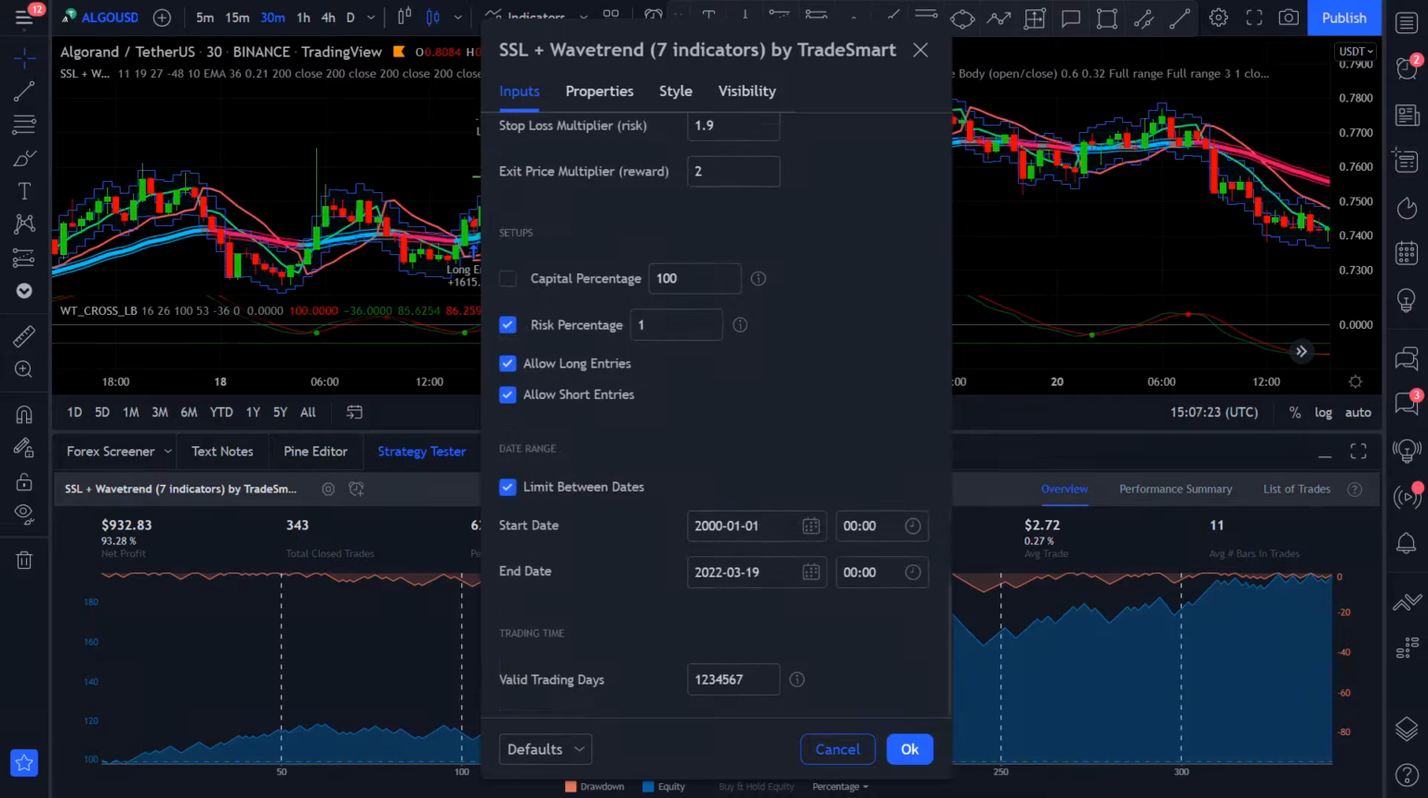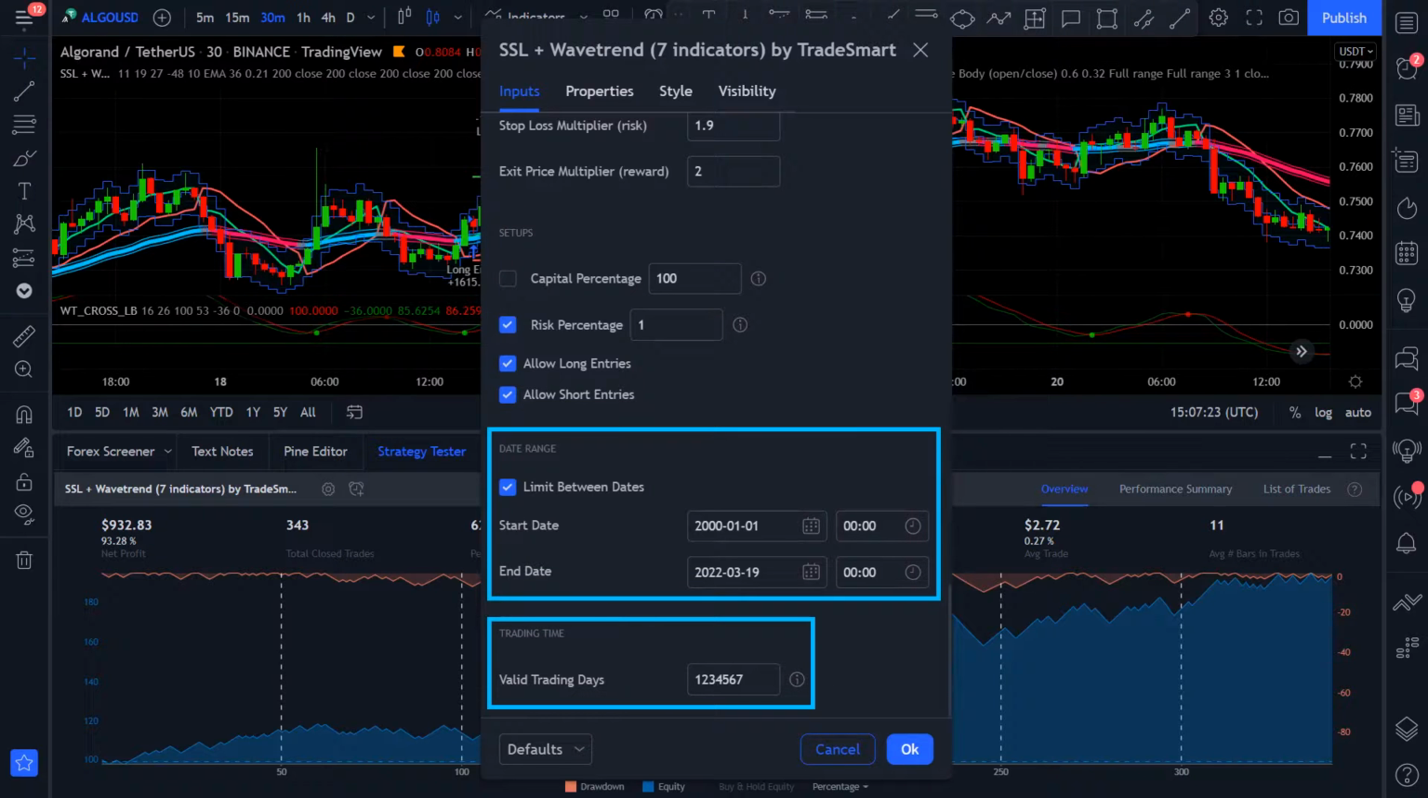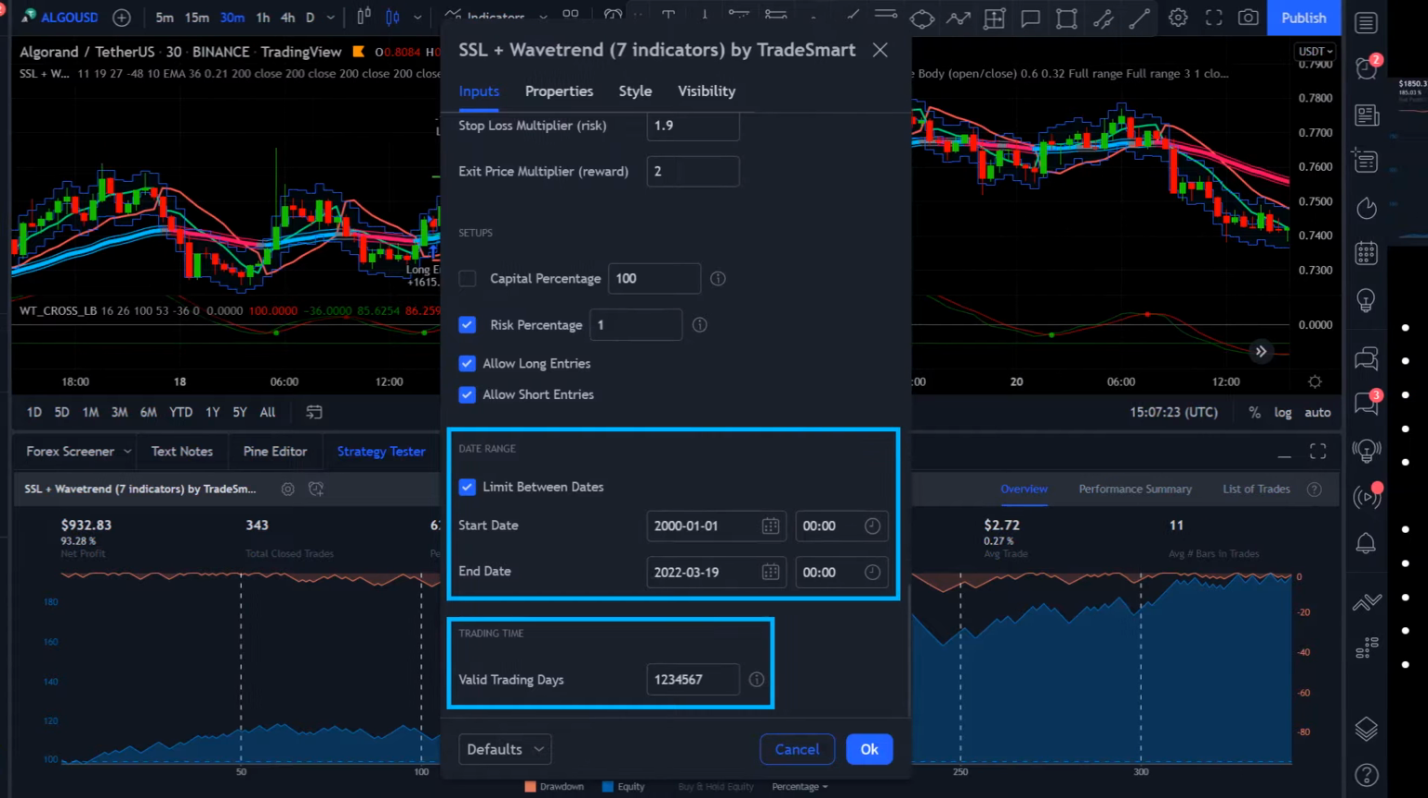Under the basic indicator settings, you can find the trade setup. But here you don't have the option to take trades on every signal. After that, you can find the date range and the trading time limiter. Finally, let's compare the differences between the two scripts.